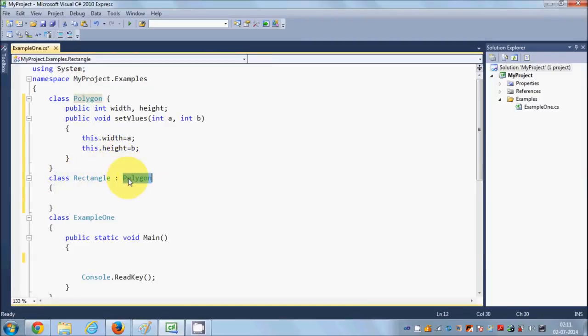So in this kind of implementation, whenever you write this colon and then give the name of the base class, your rectangle class, which is a derived class, knows that you are inheriting the values or the variables of this base class to the rectangle class. Okay, and now here we can create a method.